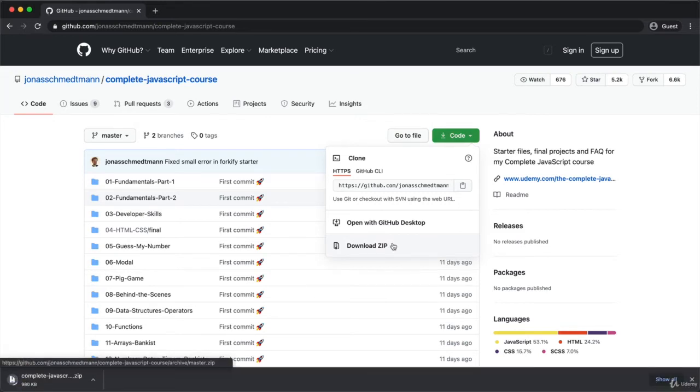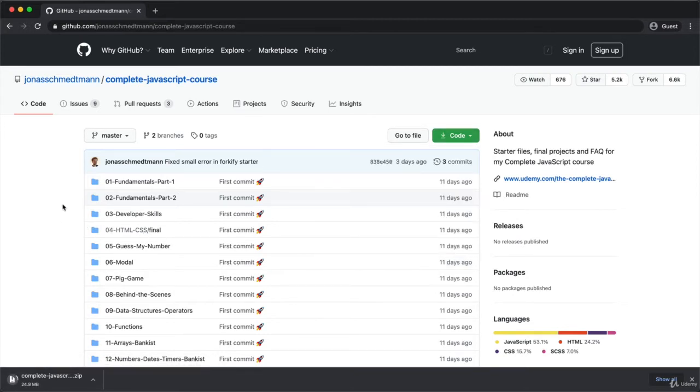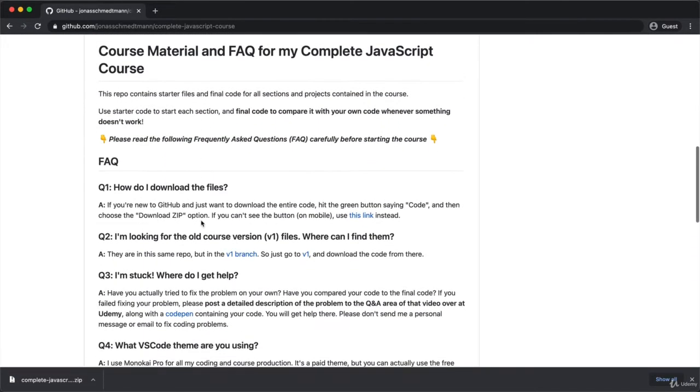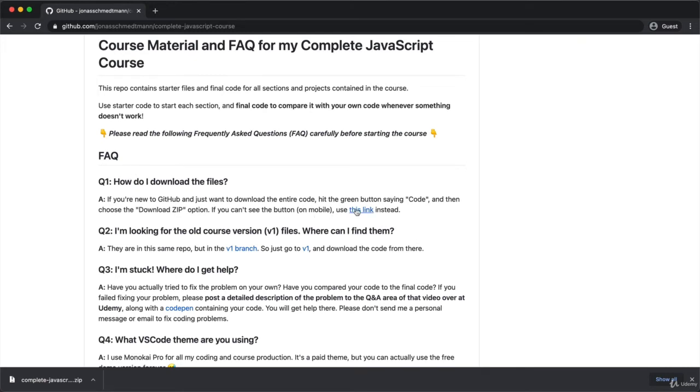Okay? Now, by the time you're watching this video, GitHub, which is this website where developers basically host code, might look a little bit different, but just watch for a green button, which then says download zip. All right. Now, if you're on a smaller screen, or maybe on mobile, then this green button will actually not be visible here. So in that case, just scroll down a little bit here to the FAQ section, and then here you have this link. So you can also download all the code by simply clicking this link here.